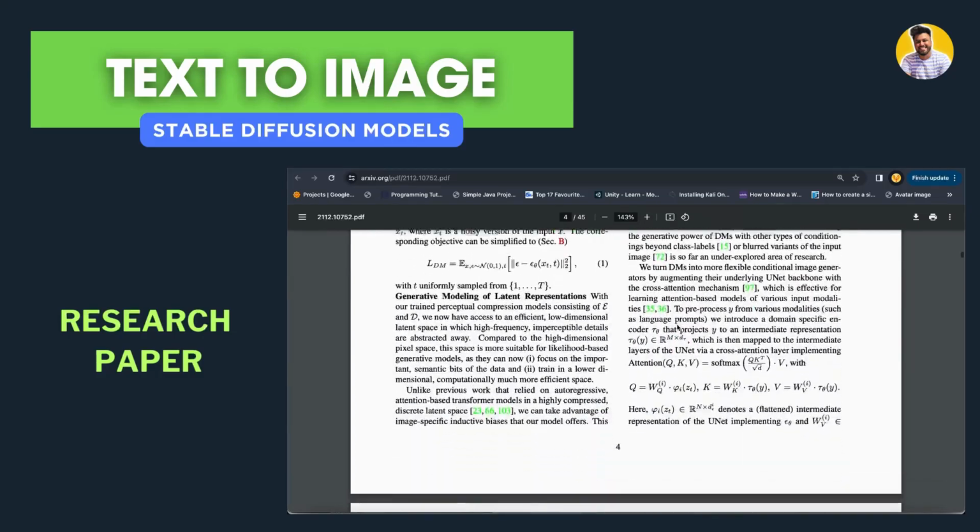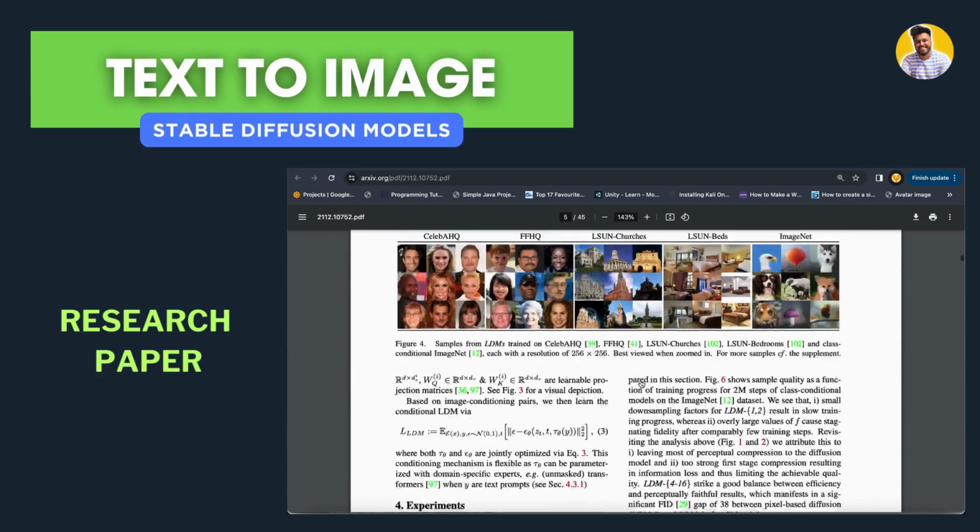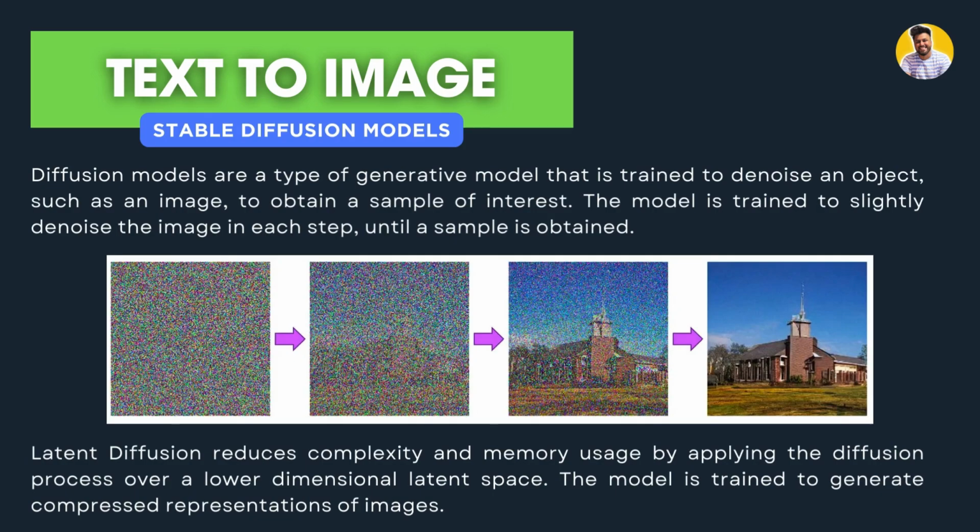But what I am going to explain in this video is that these stable diffusion models are generative models that are trained to denoise an object such as an image or a video as well. So the model is trained to slightly denoise the image at each step until the sample is obtained, until we can get our final image. Okay, so this process works as I have shown in this slide as well. First we have this completely noisy picture, and then slowly it converts into a beautiful scene as well.